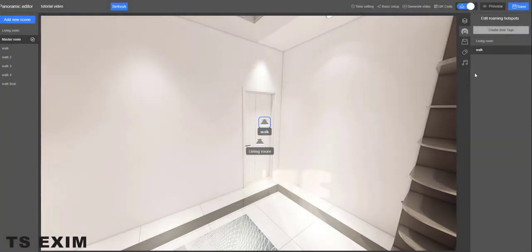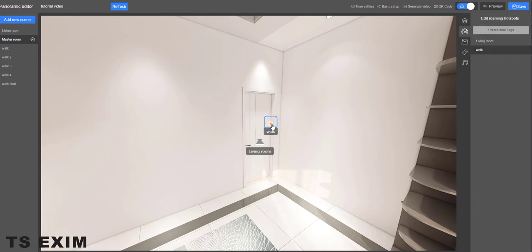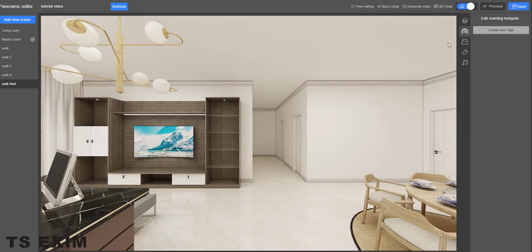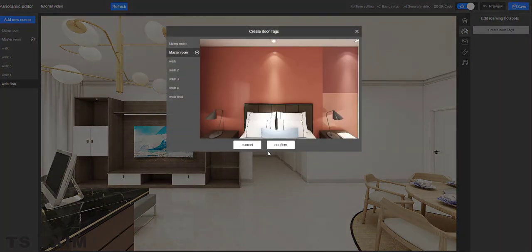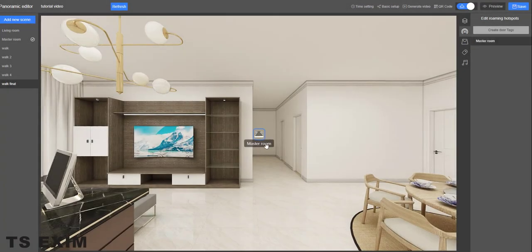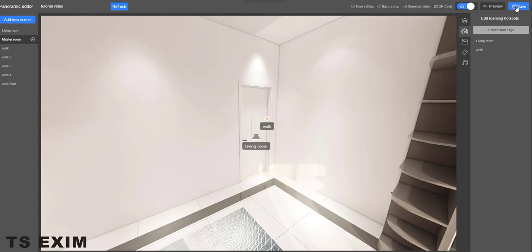Then this one I change the icon, make it special, maybe red color. Yes, this one, the walk one. After walking around, come back to the final, right? Remember to also create a door tag back to the master room, so you can turn around. Master room. Then remember to save. So you can play with the preview.